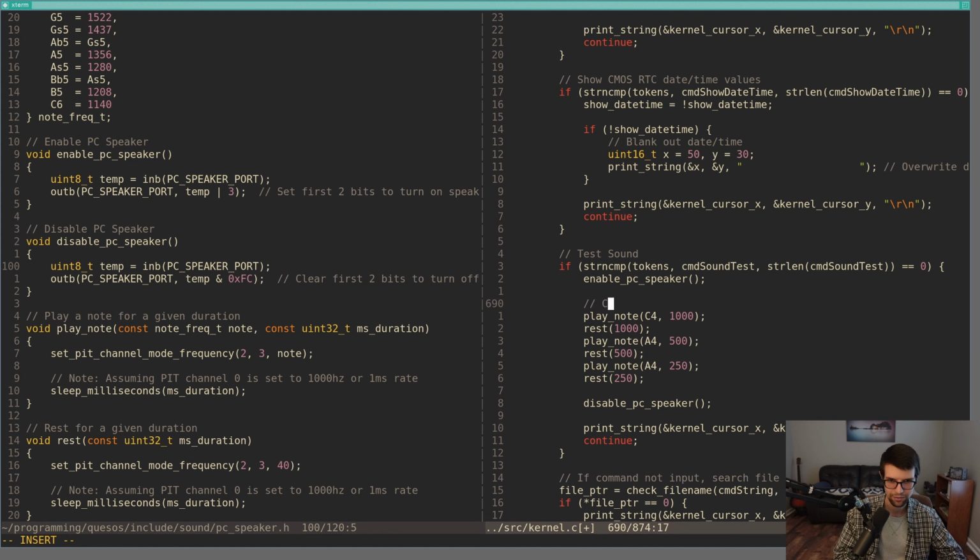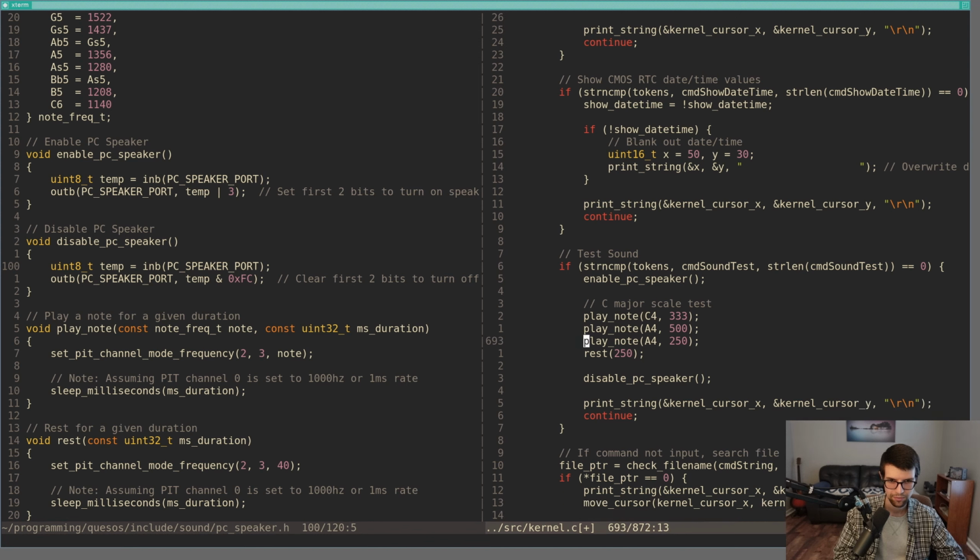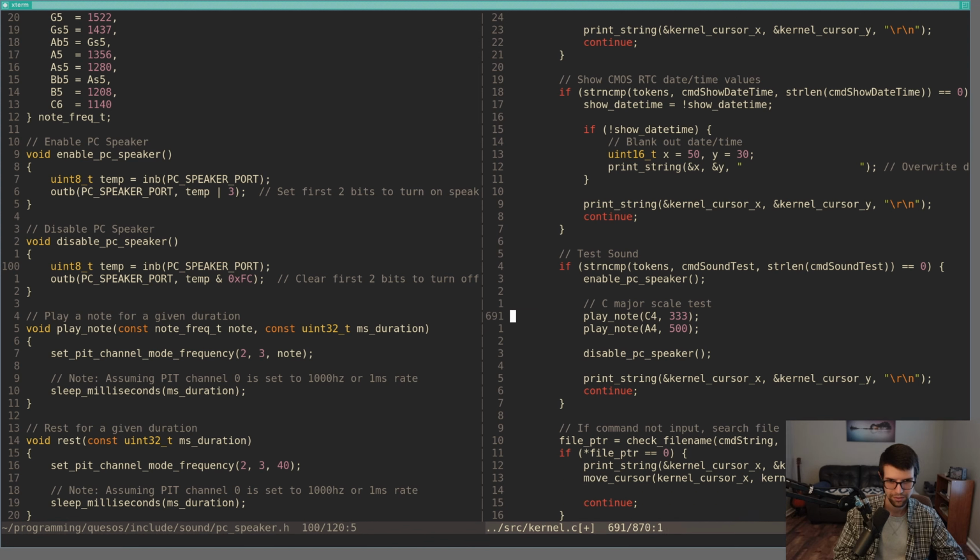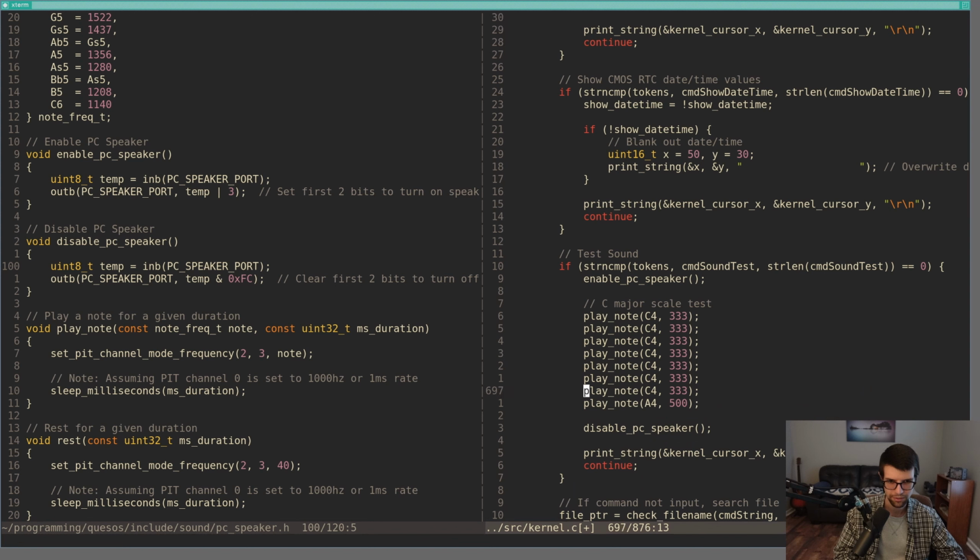we can play like the C major scale here. I'll just do that. C major scale test. I'll play things for like 1/3 of a second each, we'll say. C, D, E, F, G, A, B, C, D, E, F, G, A, B, C, except everything above will be 4, and this will be 5. Okay, so we'll see how that sounds.